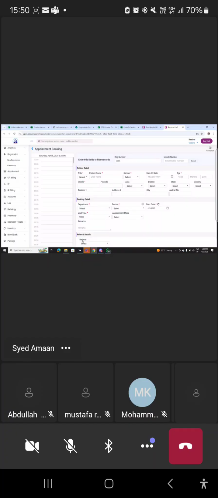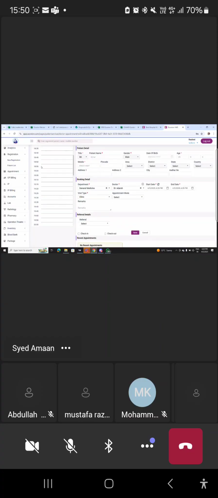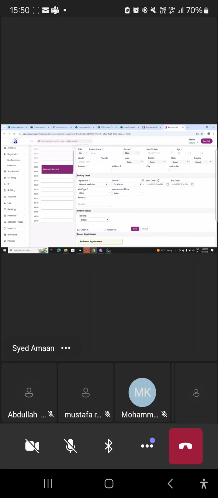When they click on this, here what they have to do is select a doctor name. So let's say I'm selecting Dr. Adarsh. Then the doctor schedule will pop up like this on the screen. Here, they'll select the schedule from this column, and then, for example, I'm selecting 6 p.m. 7th. They'll click on check-in.